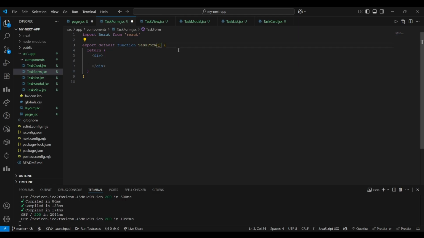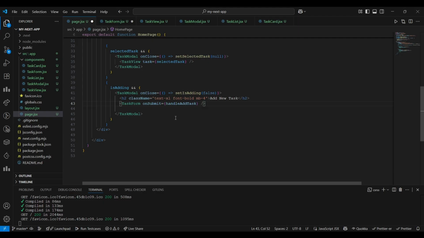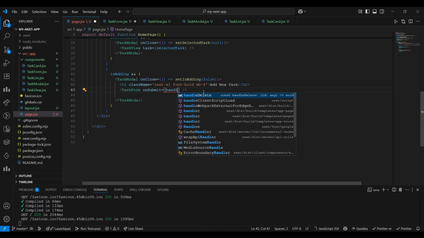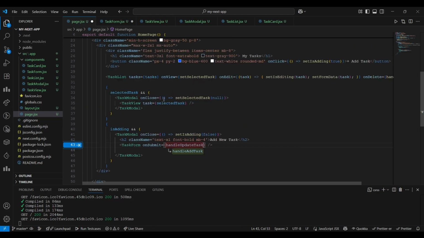Now I'm getting the data from the component, formData from the home page, and setFormData and onSubmit, onCancel, buttonLabel. So I need to send this data from the page.jsx, handleUpdateTask. I need to create this function.